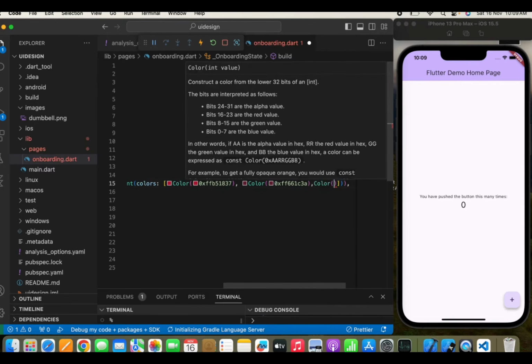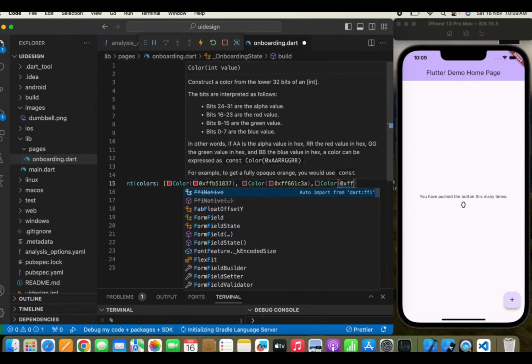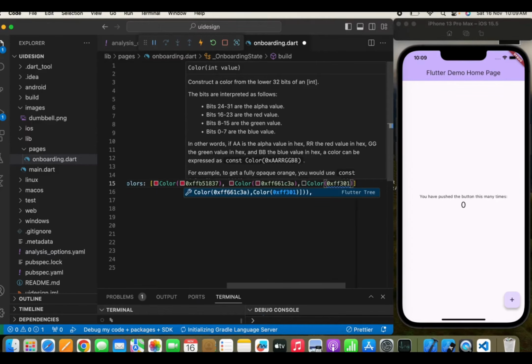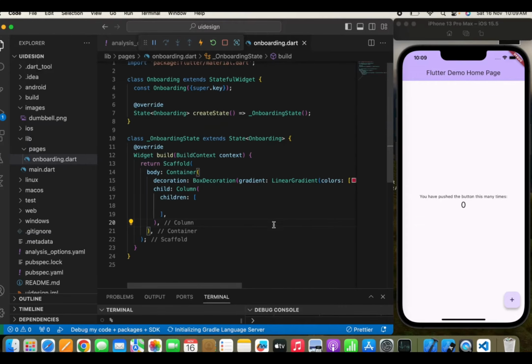So you know that whenever you are writing a random color code, always start with 0xff so that it can read the color code you are adding in the app. So that's why I'm starting with 0xff. Now I will write 301939. Yeah, so this is the third color code that I'm going to use.